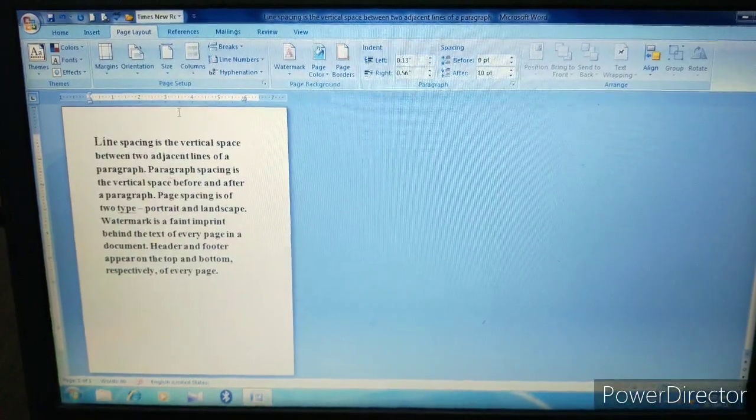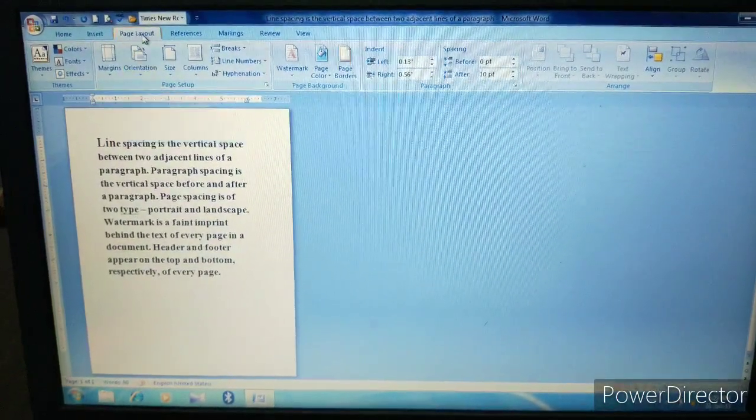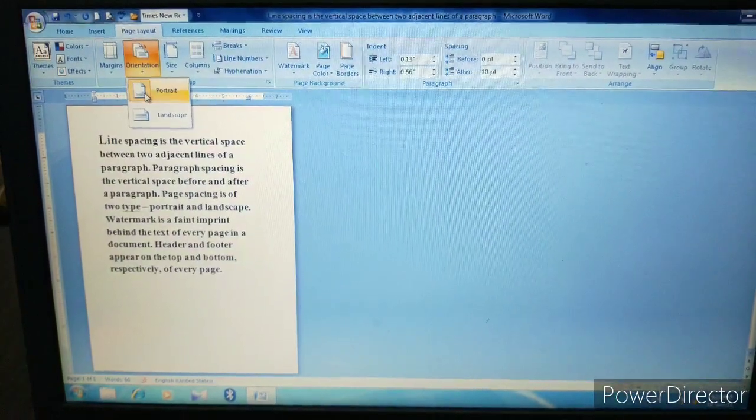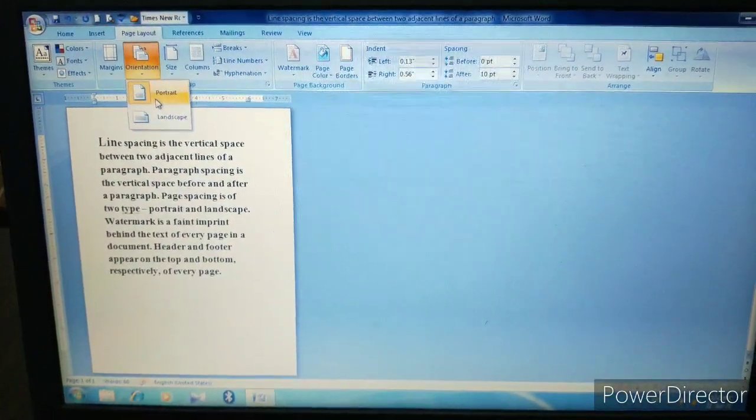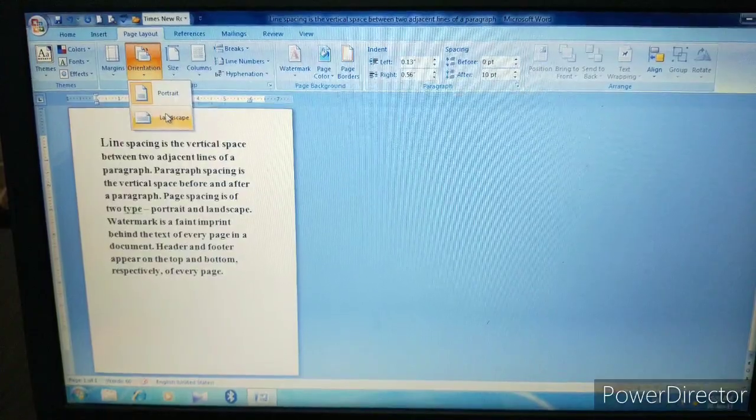So these two modes you can select from page layout, then click on orientation. Afterwards select the portrait or landscape, whatever you like.